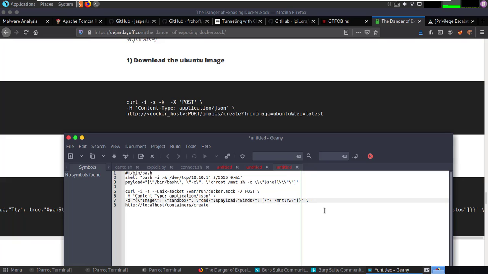Sandbox payload. This should be a comma. Glad I caught that. That would have drove me nuts. Binds this. We'll go back one. So the payload is this bash inside of this shell inside of this bash, all wrapped up into this command for the Docker to create a new container. And I think that's good.